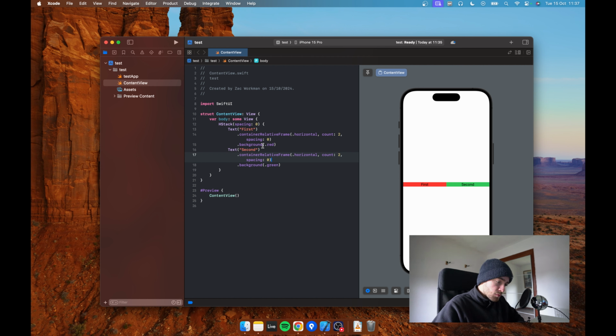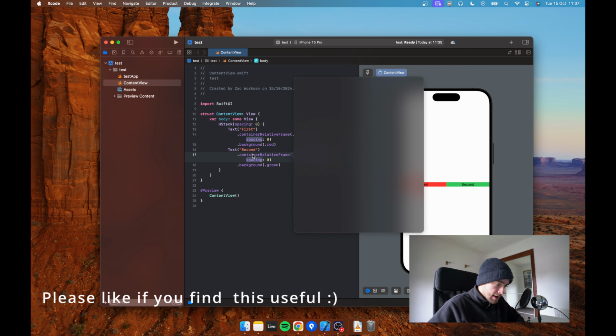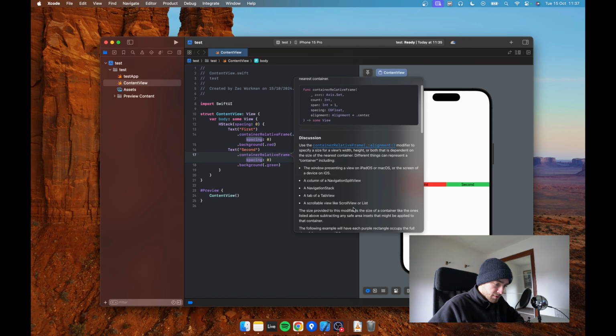Basically what this is doing, the containerRelativeFrame modifier starts from the view it's applied to. So it starts from the text view and then searches up through the view hierarchy for the nearest container that fits within a predefined list of containers. And containers are things like, say, a NavigationStack, a ScrollView, a List, things like that. You can option click and actually see a list of the containers here.